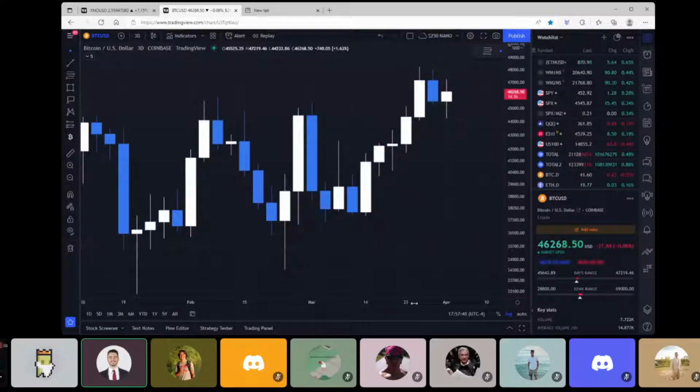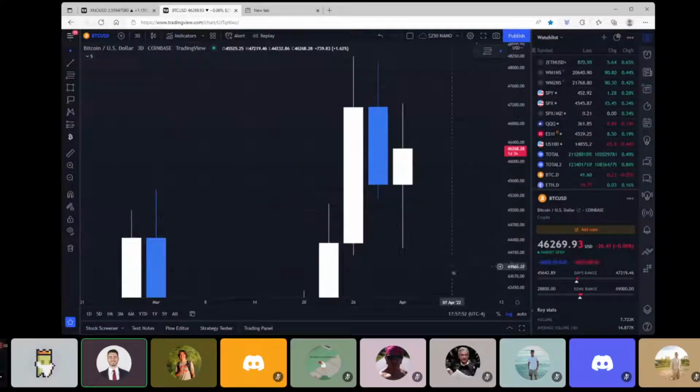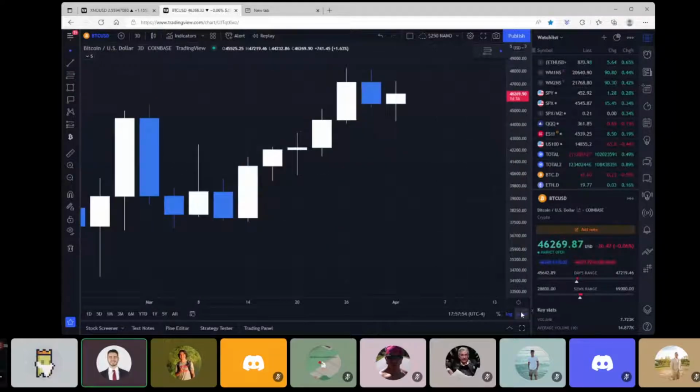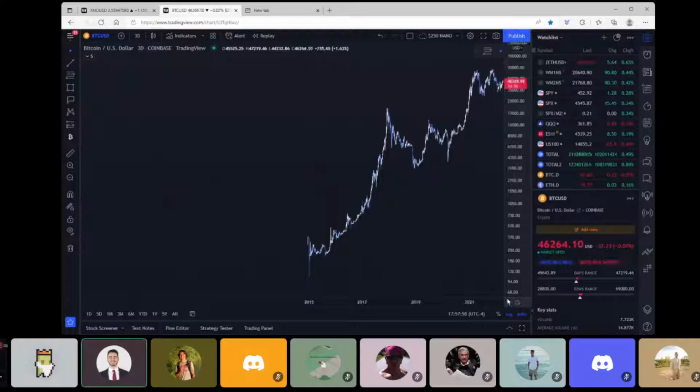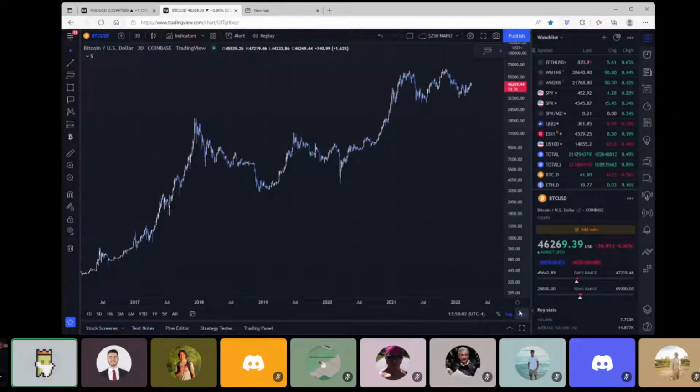So if you ever get lost on the chart and you don't really know what you're looking at, if you click auto on the bottom right, it will automatically reset your chart, so you'll be able to very clearly go back to where price is and just reset things. Auto is a little weird.